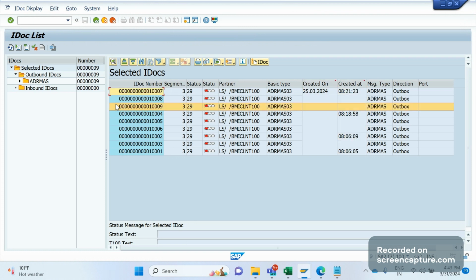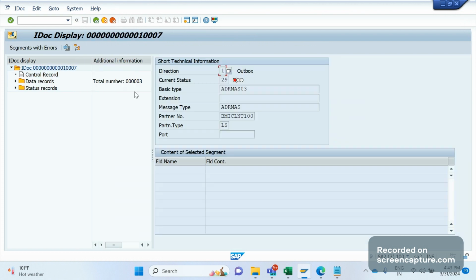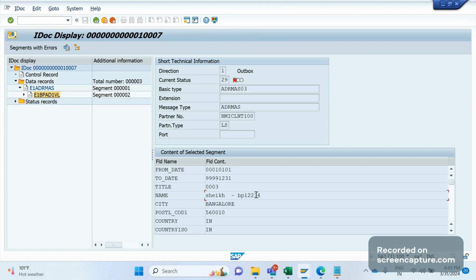Three more have been triggered, and if I open it, the data records, you see the changes that I have carried out have been captured as an IDOC and it has been transferred to the receiver BMI CLNT 100. So this is one way of triggering the IDOCs. It's a change pointer config.